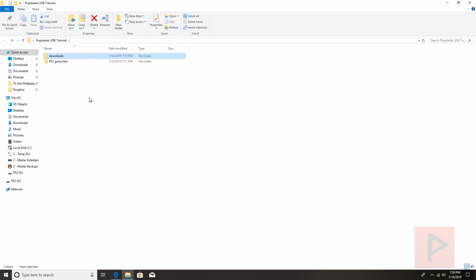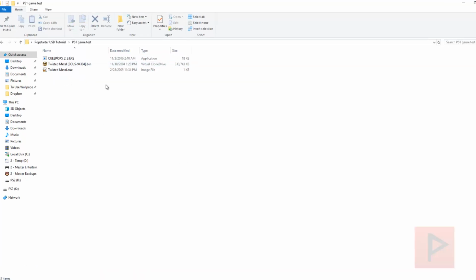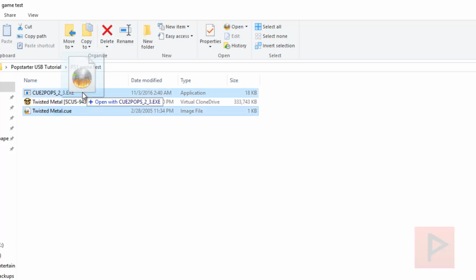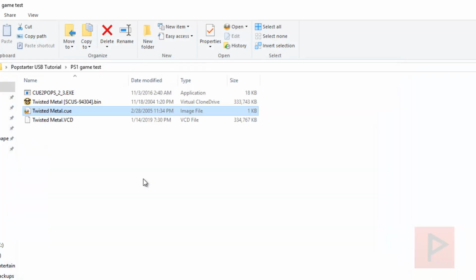Okay, so what we're going to do is I'll try to break this down as simple as possible. What I have here is a PS1 game, Twisted Metal, that's been ripped previously through something like ImgBurn, for example, so that when you rip a PS1 game, it's going to rip it to a cue file and a bin file. PopStarter does not read those files, it reads VCD files. So using the Q2Pops version 2.3, all you got to do is drag that cue file onto the executable. It's going to do the conversion, and you're going to have this VCD file.